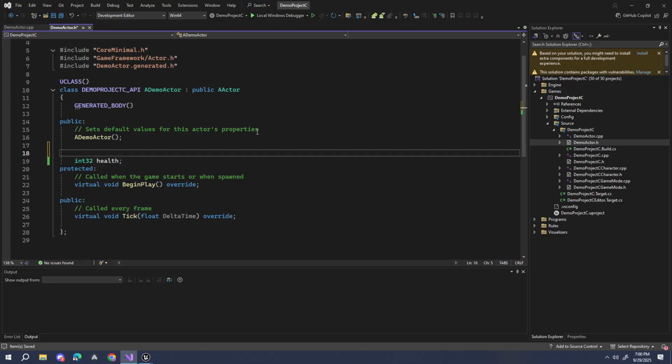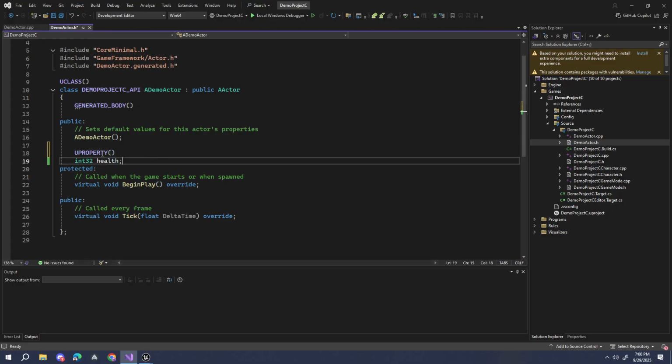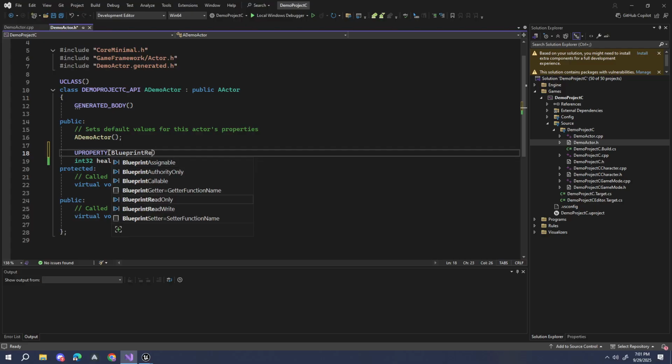In that case, for properties, you have the UPROPERTY. Then inside the parentheses, you have to put in what you want. What are the specifiers for it? So you have to tell how it should appear. For example, if I want it as a getter and setter, where you can set the value and get the value in Blueprint, I will do BlueprintReadWrite.